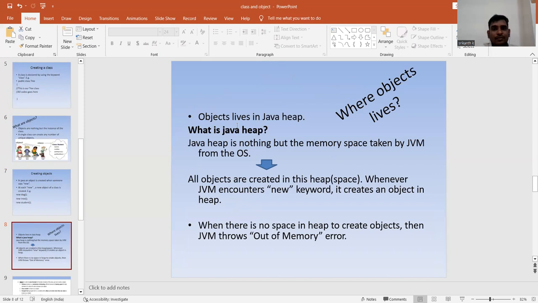Objects live in Java heap memory. Java heap is nothing but memory space the JVM takes from the OS. It means heap is always memory space allocated to a particular JVM. All objects are created in this heap space.